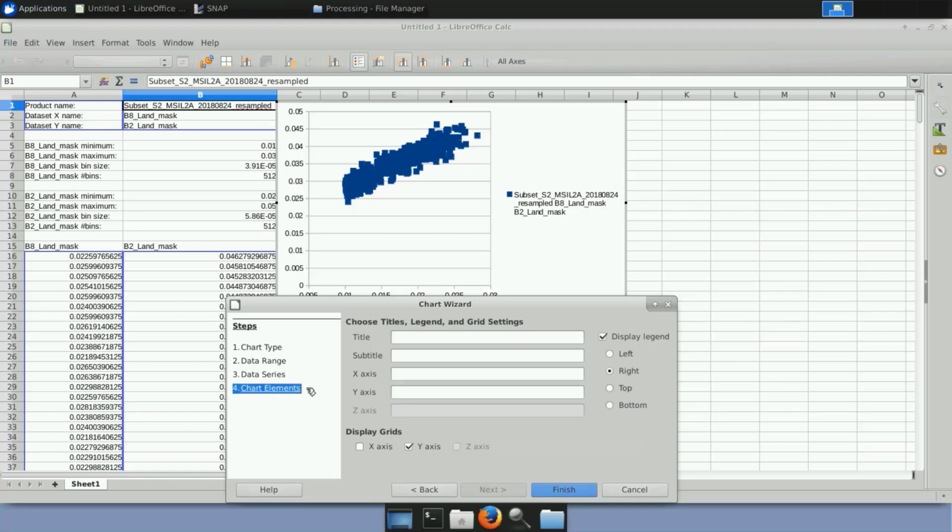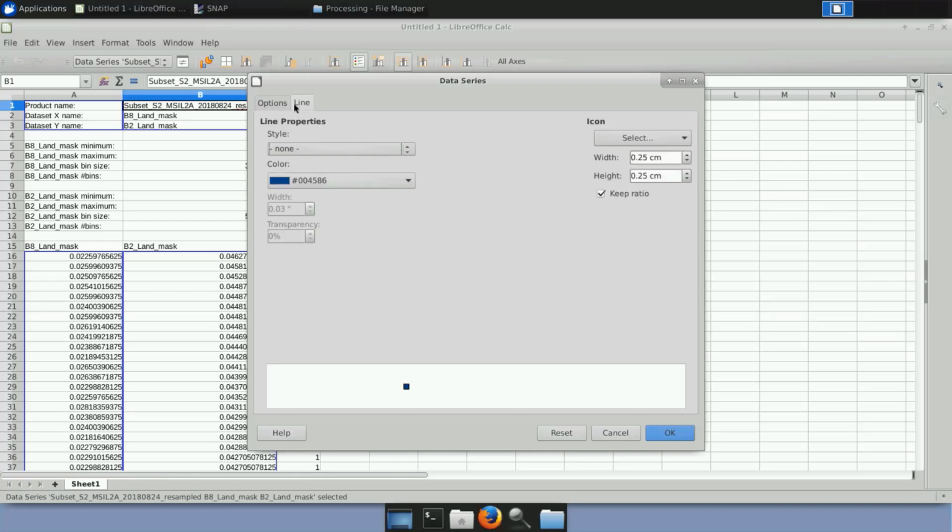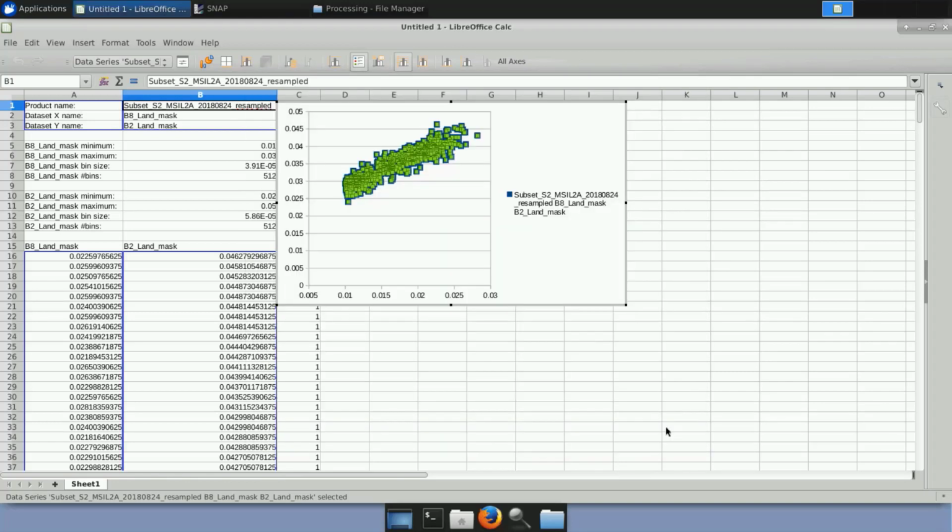Clicking next, we go to chart elements. You can give it a title, a subtitle, and you can write anything you need on the X and Y axis. Let's leave it as it is for now and click finish. Let's click on the values here, go to line, and make them a little bit smaller so that we can see it better. Okay, this way it looks way more clear.